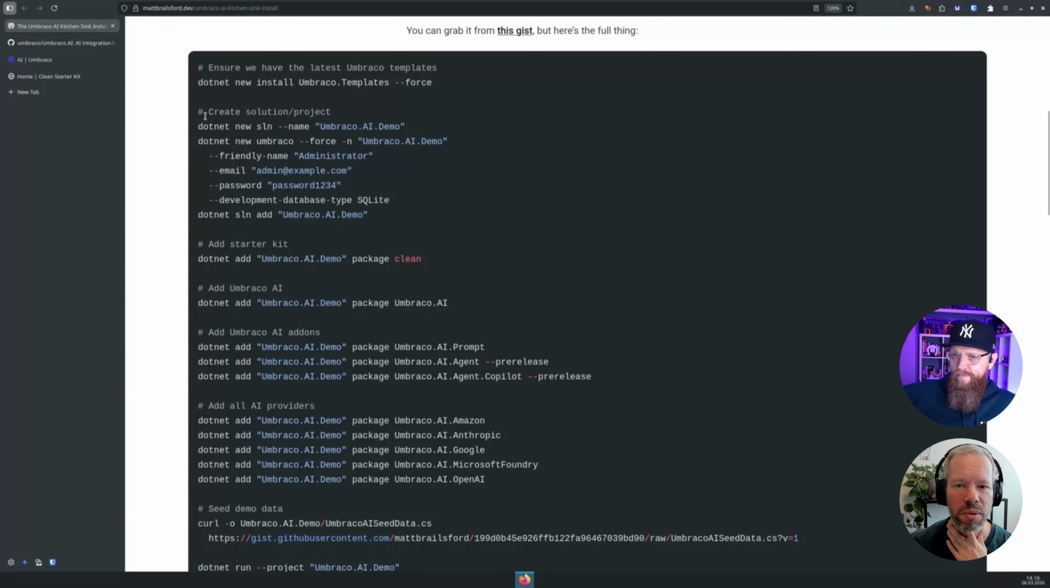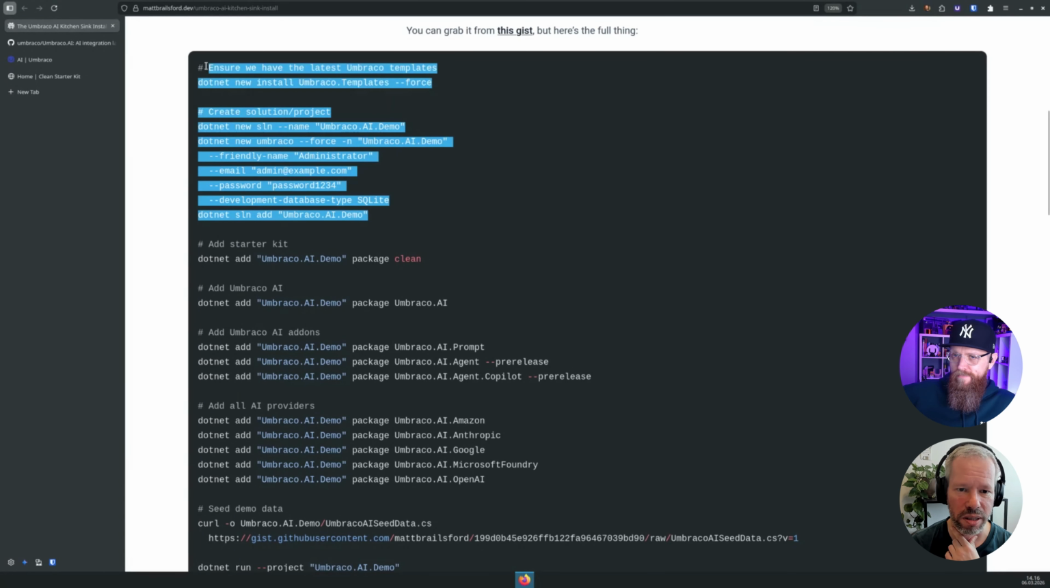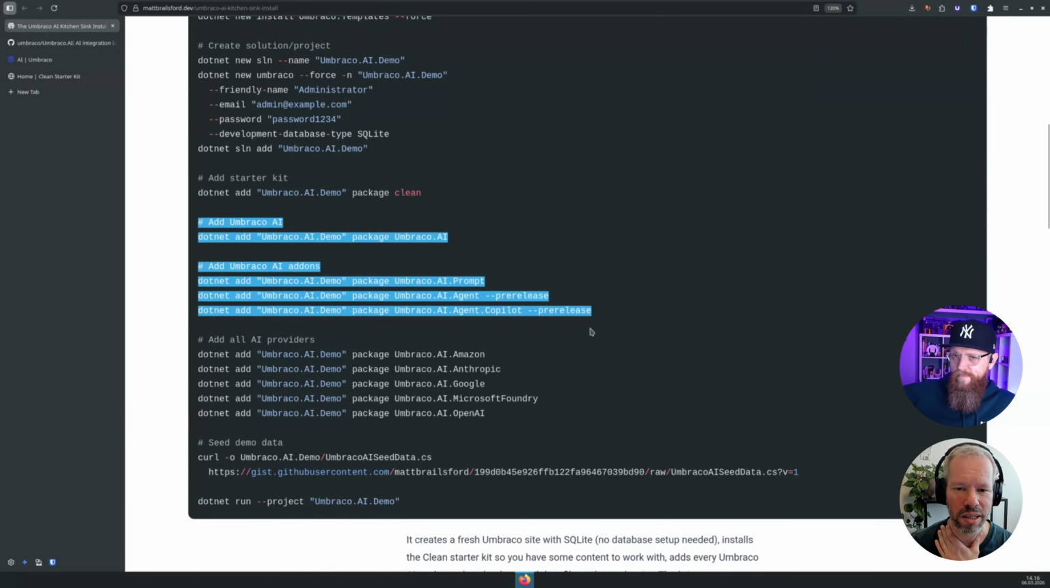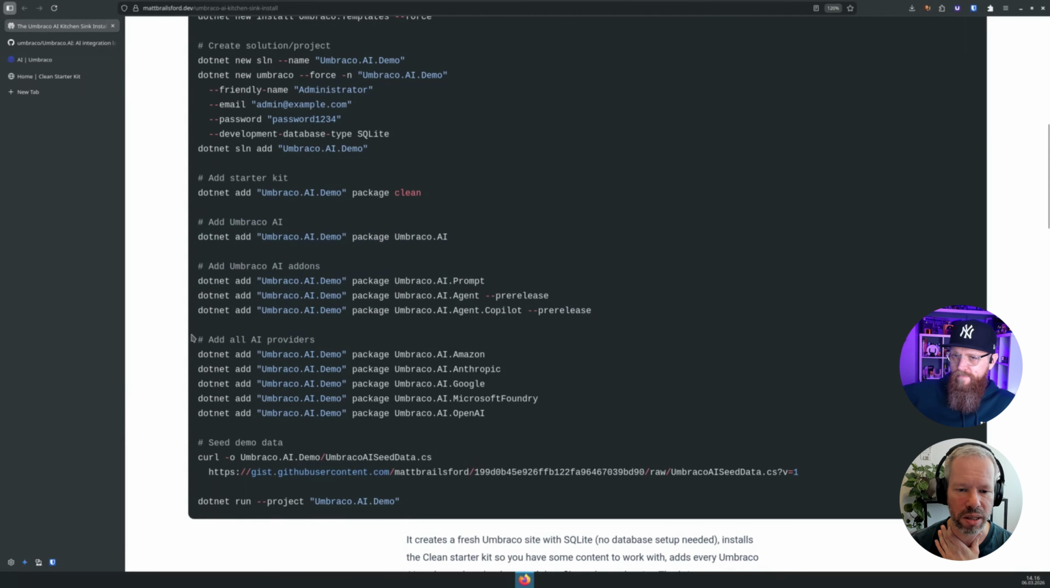So this script starts with an Umbraco install, a very standard Umbraco install. Then it installs Paul Seal's clean package, and then all of the AI packages and some AI providers. So these are for the different AI providers that you could get an API key for, so you can work with them. And then I saw a little curl command down here, which I very much enjoyed. So this is downloading a C# file. Please go read the C# file before you install it. Very dangerous. And then it runs the project.